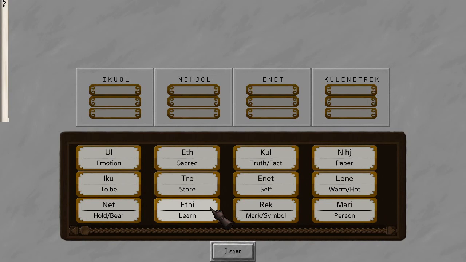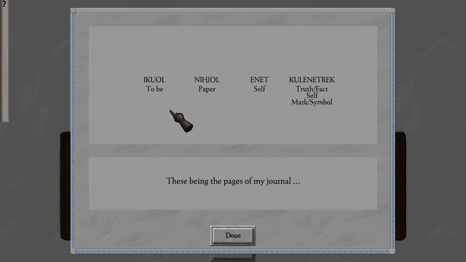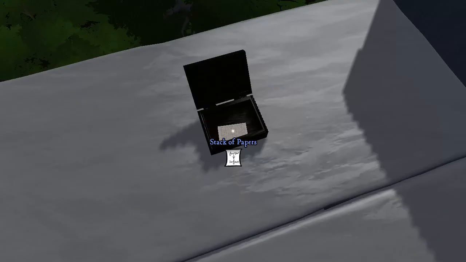However, complicating things are overlapping word roots like enet and net, and grammatical elements. For example, this first word, ikuol, starts with iku, to be, and has ol, which is a grammatical element. Specifically, I'll give you a hint. It's a plural. So let's see, nij, enet, cool, enet, rec. To be plural, paper plural, enet, truth or facts, self, mark, symbol. These being the pages of my journal.